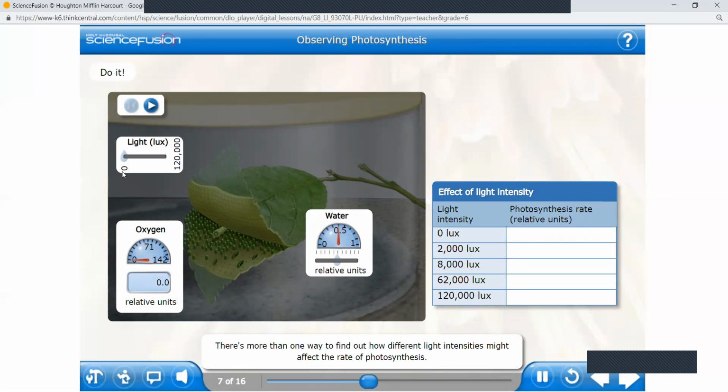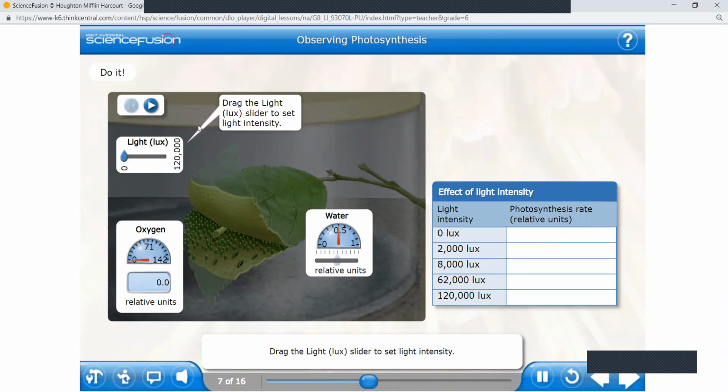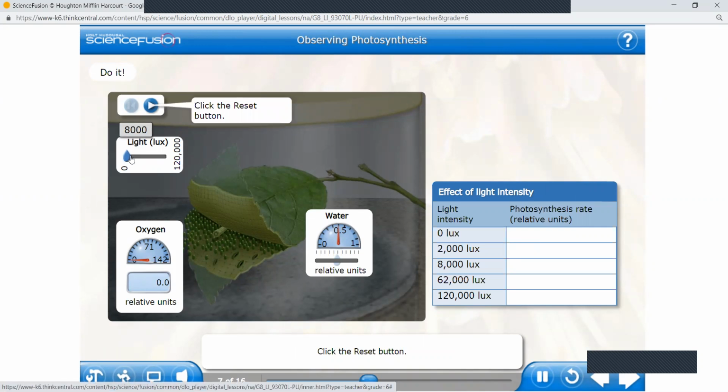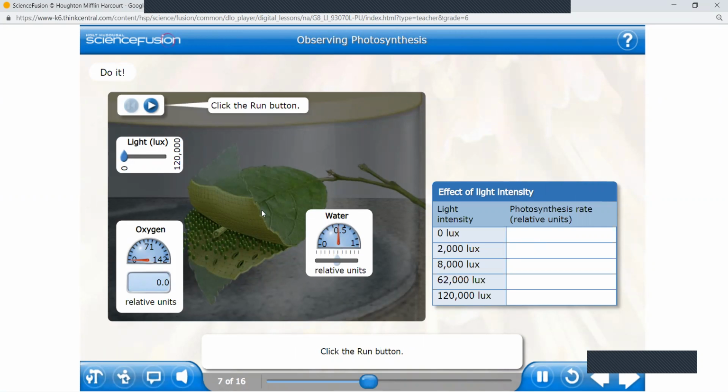How different light intensities might affect the rate of photosynthesis. Let's do it this way. Drag the light lux slider to set light intensity. See how I will drag. Click the reset button. Maybe till 0. Click the run button.